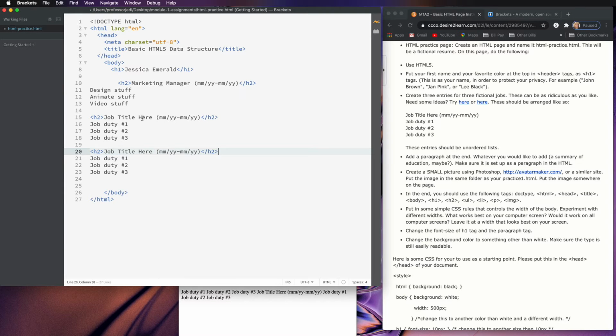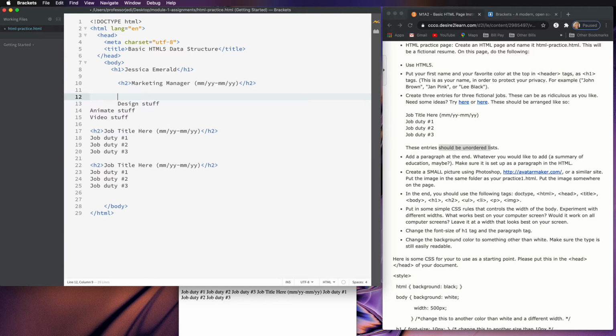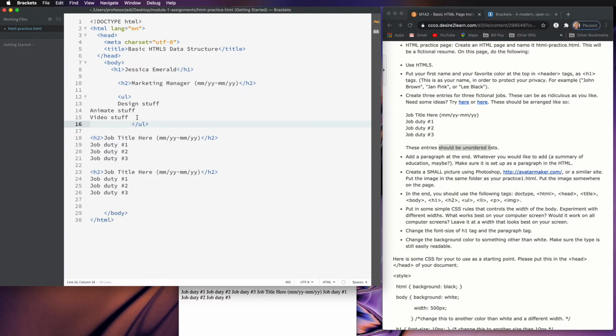All right. So now that we've done that, it says these entries, these job duty entries, should be unordered lists. So you went over unordered lists in the practice assignments. So if you don't know what it is, you need to make sure you review that, because lists are very important in web design. So I'm going to go ahead and type unordered list, which is UL, and an unordered list just looks like bullets. Unordered means that there's no specific order to them. So when they're bullets, they don't really have an order like 1, 2, 3 or ABC.